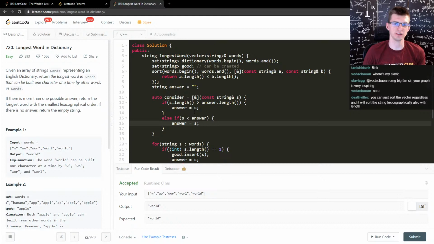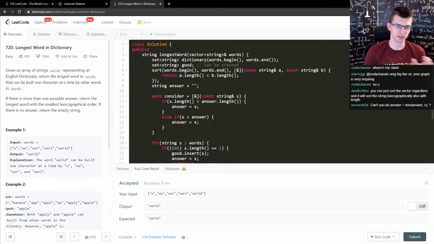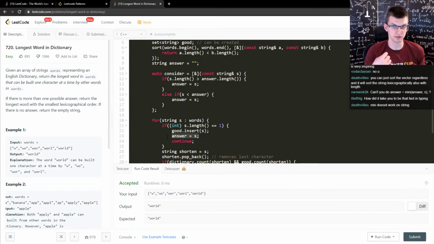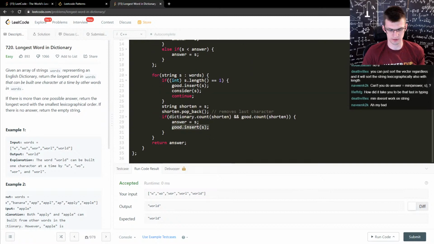It's impossible that the new string is shorter. It can only be longer or equal size, because I know I go from shortest to longest. I have now this function consider, which is a bit more complicated than so far overwriting, because in case of ties I need to compare lexicographically. This is comparing two strings lexicographically. And now I will call consider of s and consider of s again.